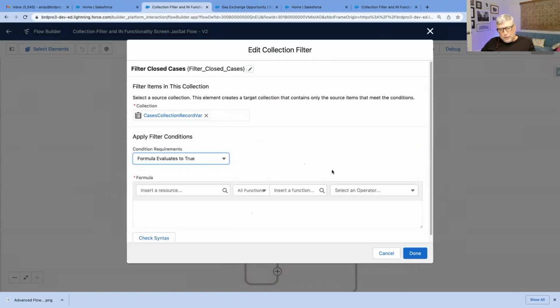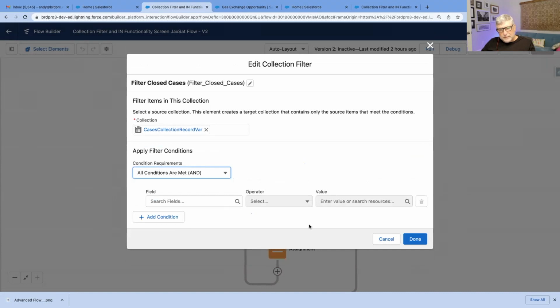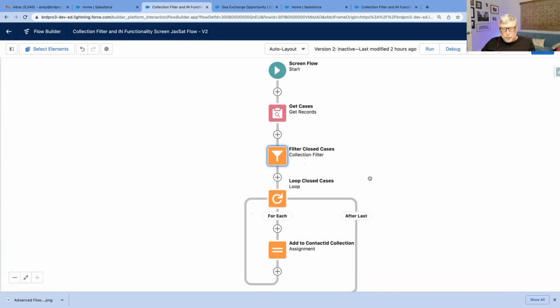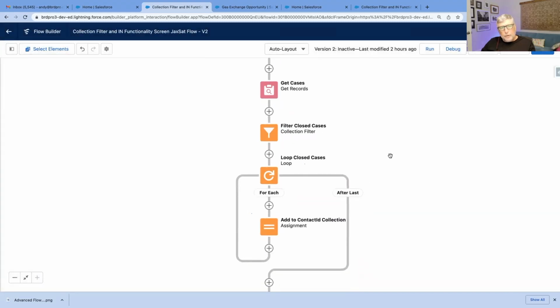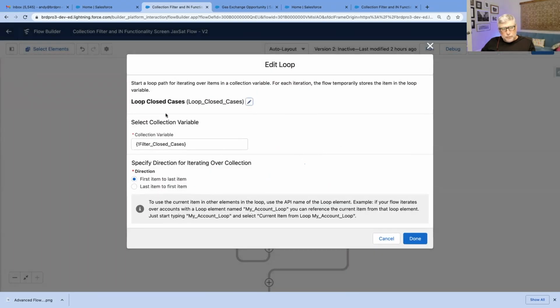Now you can use a formula here as well with a check syntax button. So you don't really have to use this like a limited condition input form. You can just create a sophisticated formula here as well to narrow down your collection. And I want to go through that closed cases collection, loop through that closed cases collection. So I want to create an element here, like a loop element.